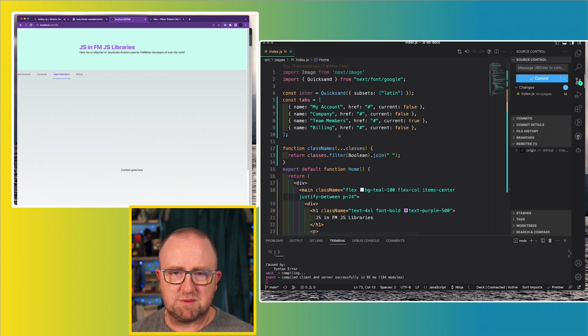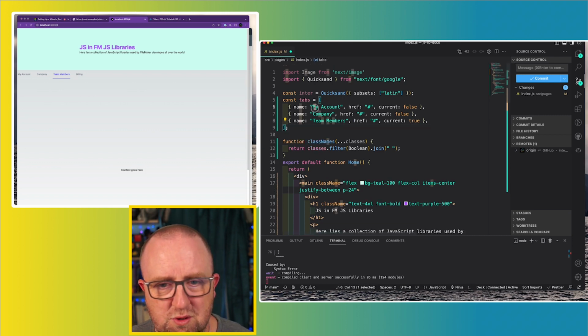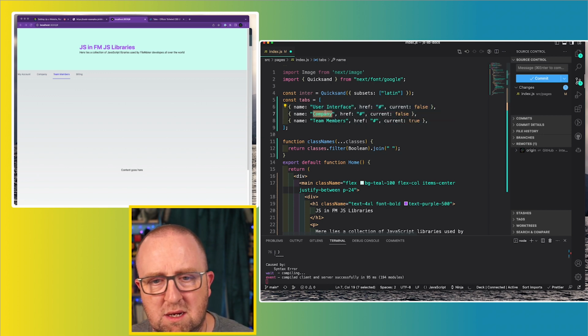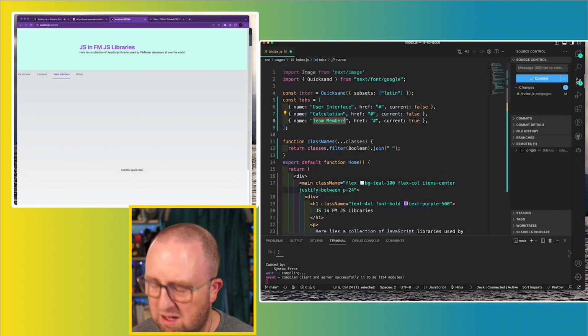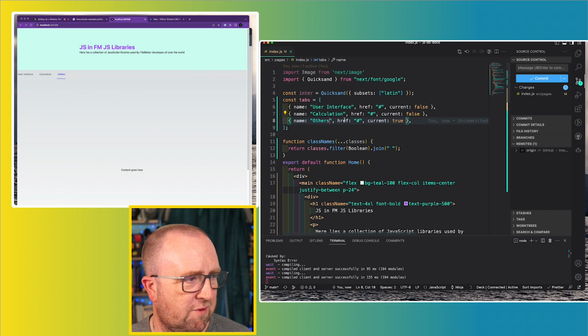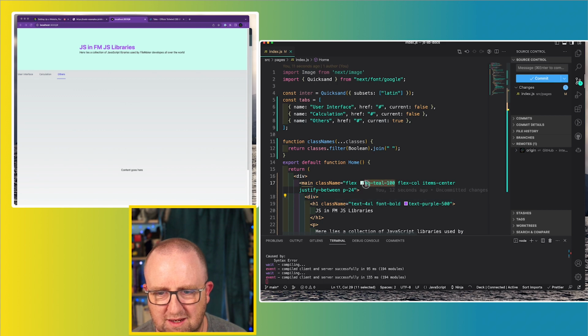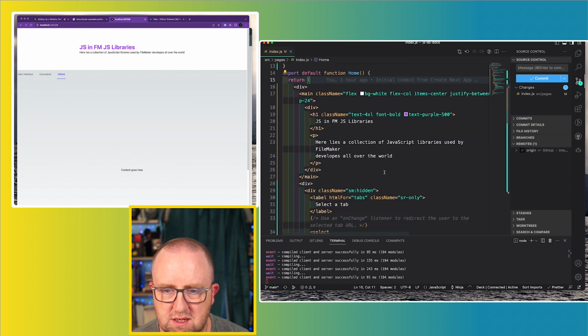Instead of the tabs being my account, company, and team, we're going to get rid of one of these. We're going to call this UI, user interface, this one calculation, and this one others. I'm going to go about 15 more minutes and then we'll stop for now. All right, that's not bad. Colors are gross. I'm not perfect at my design, unfortunately.